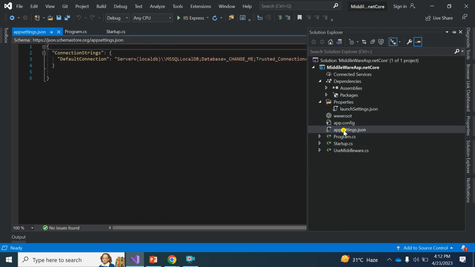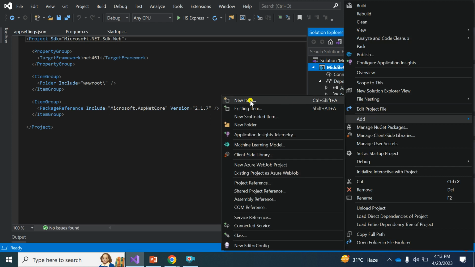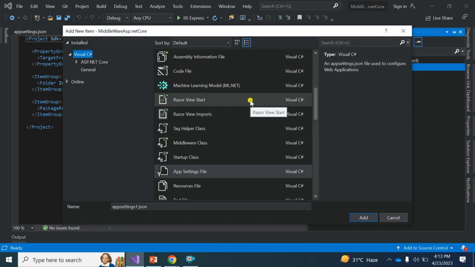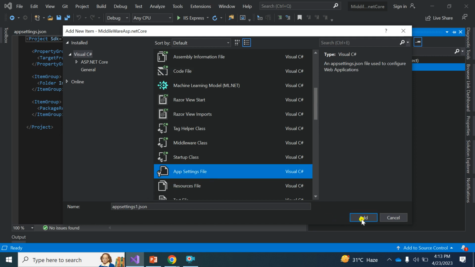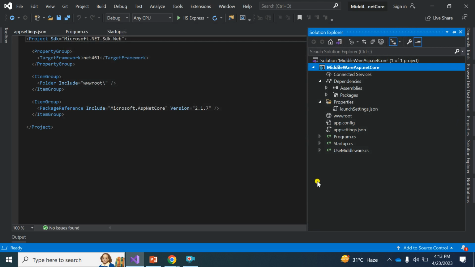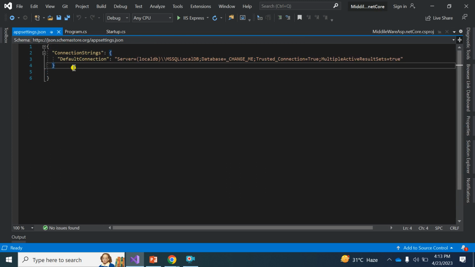If in your case the appsettings.json file is not there in your folder, then right click on the solution explorer, go to the add new item section, and here you can see that the appsettings.json file is there. You just select that file and add it to your application, right? After that, let's look inside the appsettings.json file. Here you can see that we have ConnectionStrings and DefaultConnection.